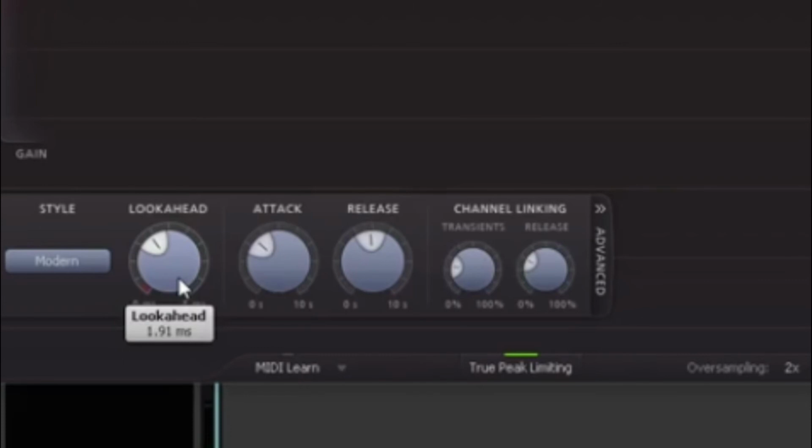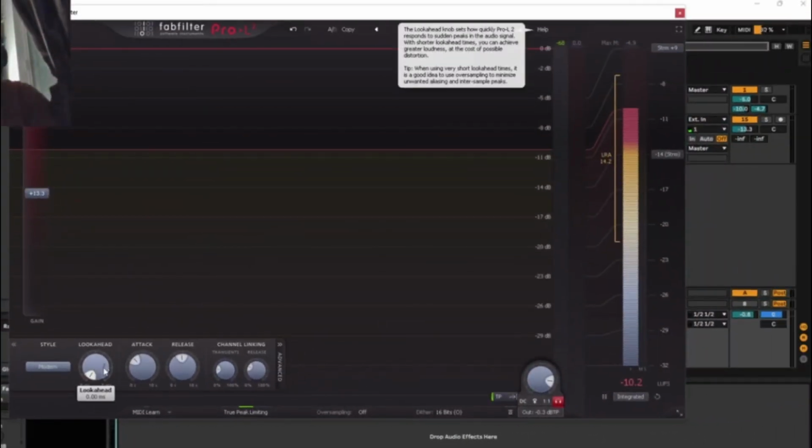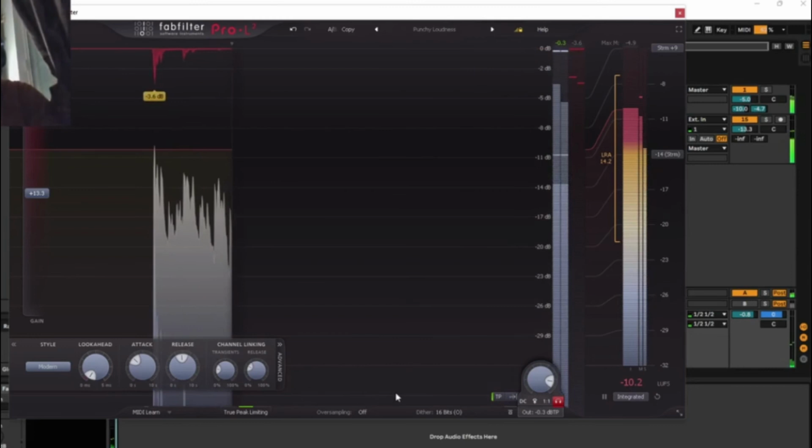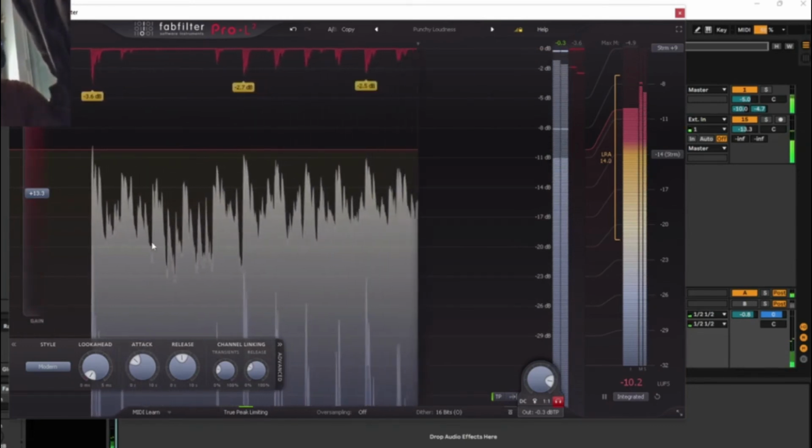With shorter Lookahead times, you can achieve greater loudness, but potentially add distortion. So when you reduce it right down to 0, let's switch oversampling off and listen to the delta, to see what happens when the Lookahead is very, very quick. You can hear some distortion there.